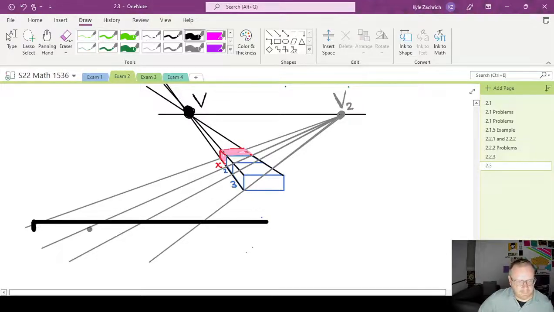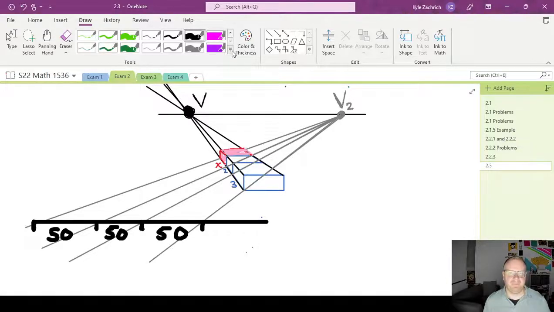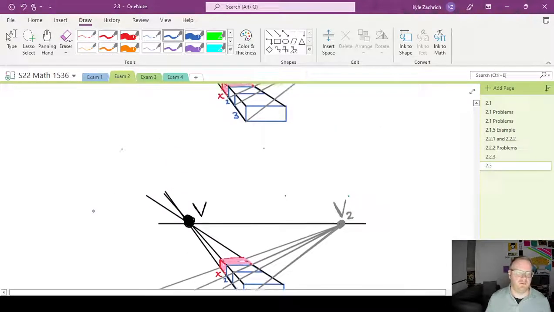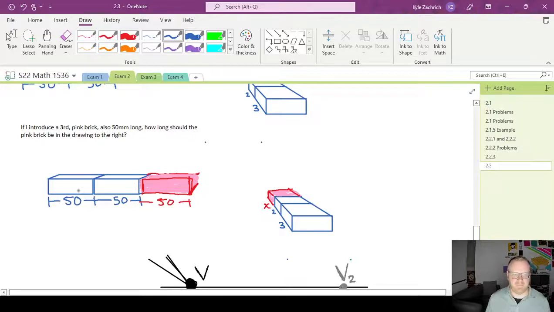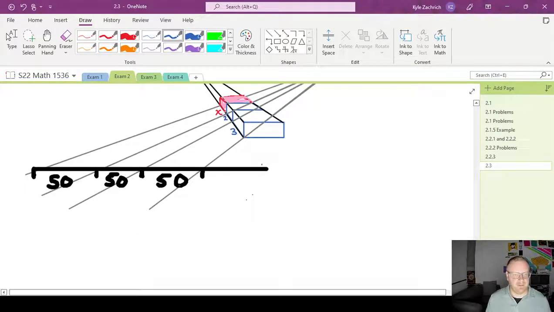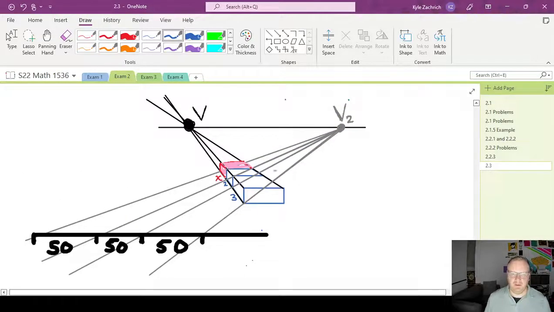And if this is my actual original object, I can say that at some point along here, if this is 50, and this is 50, and this is 50, right? Those kind of represent my original 3 bricks that I'm trying to find here. So 50, 50, and 50. In the drawing, they'll end up being 3, 2, and X, using this as a vanishing point.